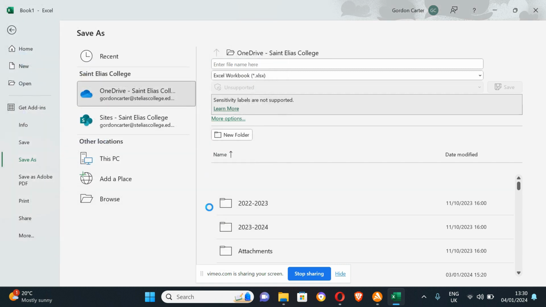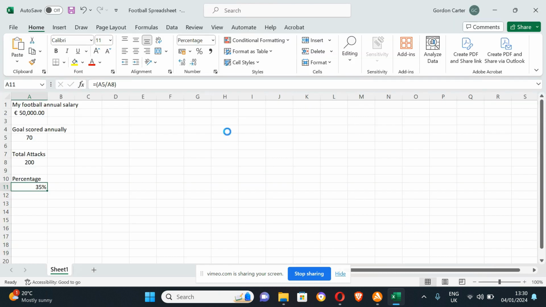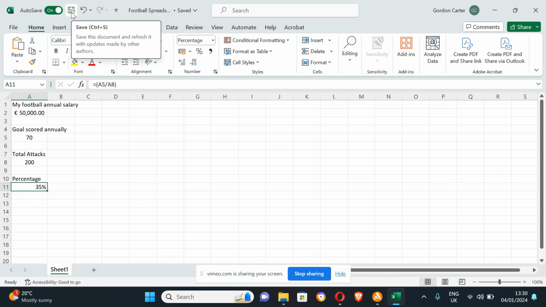So now you can notice that the title here has changed, according to the name that I have inputted to name the file. And now all I have to do, every time I modify the document, in order to save those changes, is just go here and click on the save icon, and it will be updated accordingly.